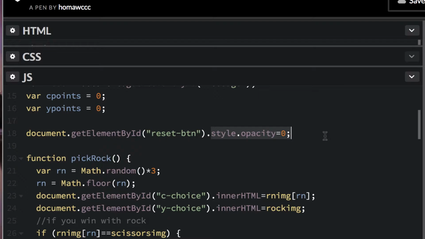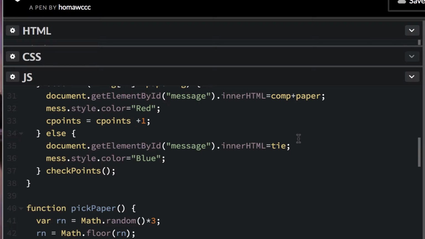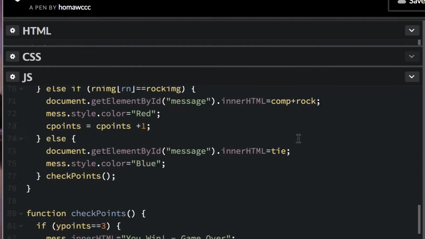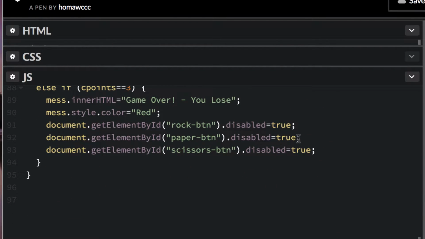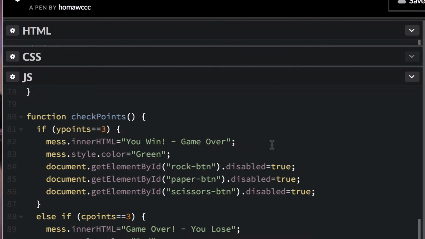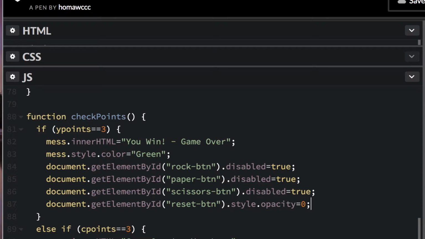So we have it. Now we want it actually to display once the game's over. All right, so let's copy this because we know we're going to need this again. I'm going to go all the way to the bottom. And the only time that reset button is going to come up is actually when we're all done. And we're going to put it right here.